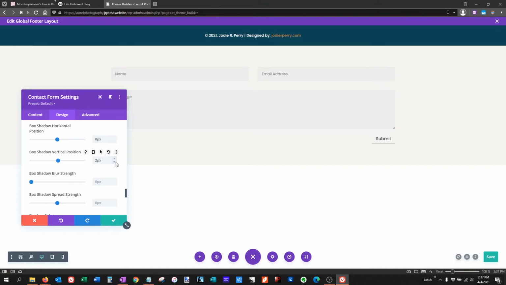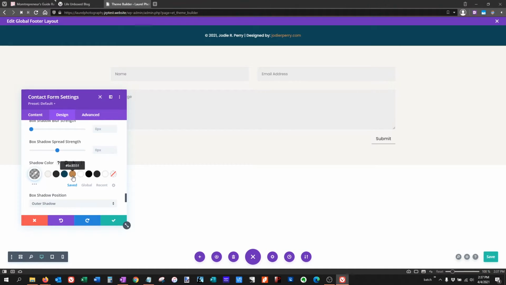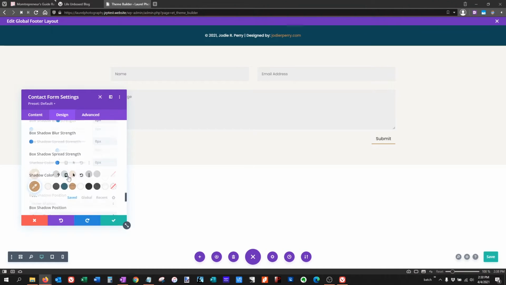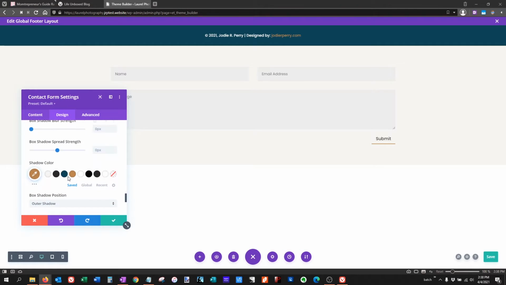There, we thinned it out to the line that we want. And now we are going to change the shadow color to our tan. Okay, but there's a few more things that we want to do for the button. Let's go up. So we set our box shadow. Actually, let's do this right now.